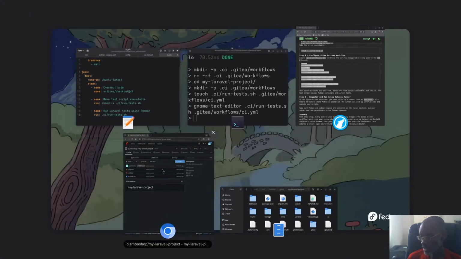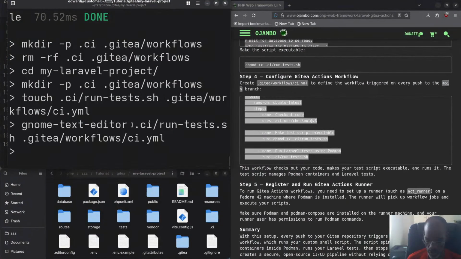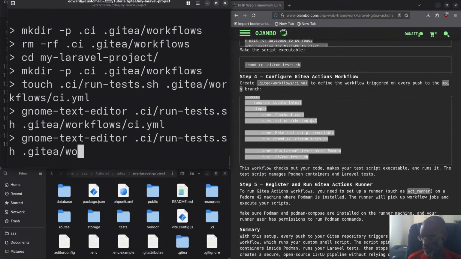So let me go back to the command line for a second. I need to make sure one of these files is executable.